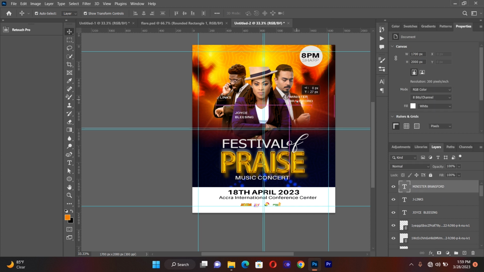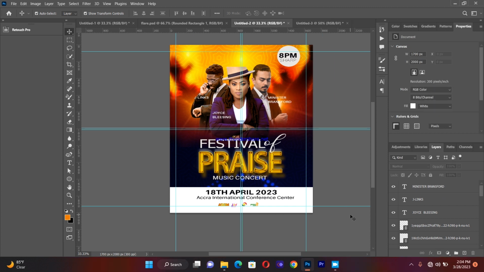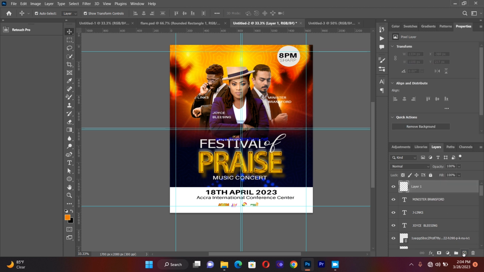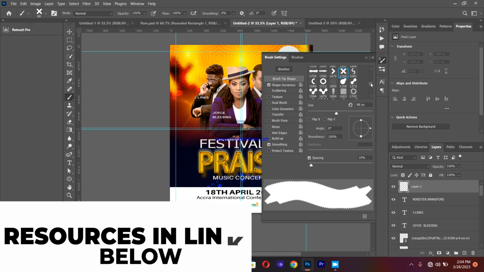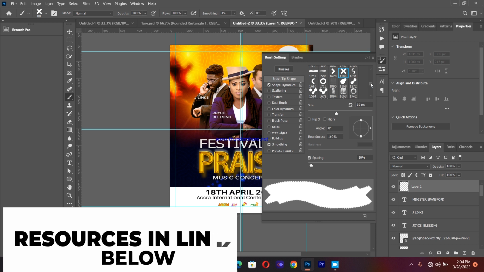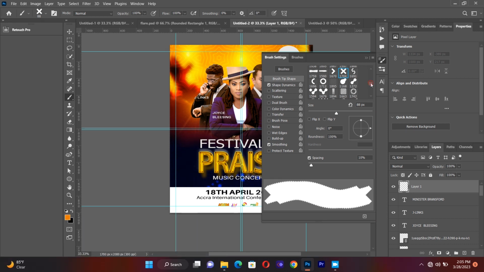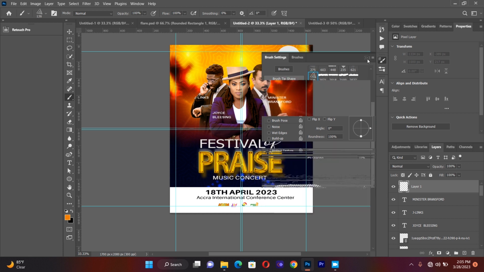Very awesome and beautiful. So we are almost done with the flyer, but I would like to add some brushes to the flyer so that it will look more amazing and very awesome. So first of all, I will go to a new layer. Then I will go to my brushes. I'll select these brushes. So this is my brush panel. I have placed a link which contains the brushes, so you can go forward and use the brushes from the link. So these are the brushes, and the brush I want to use is this brush. So I will select it.